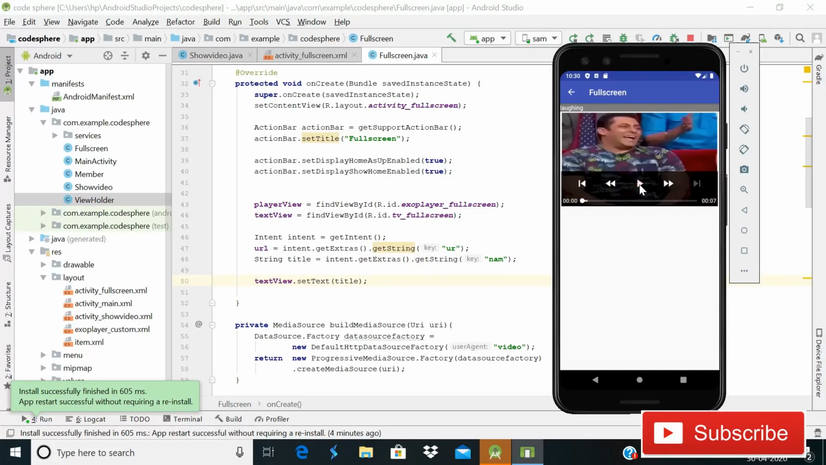So when you click on this, you can see that video started streaming. My internet is slow, that's why it is not working, but it will work in your Android app. So without wasting time, let's start.